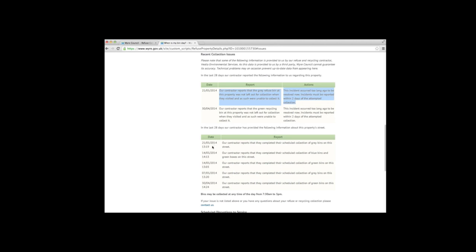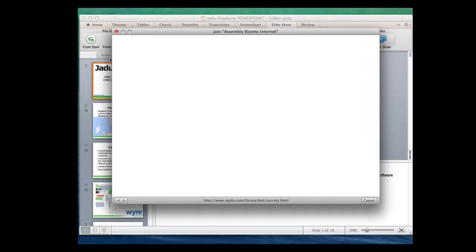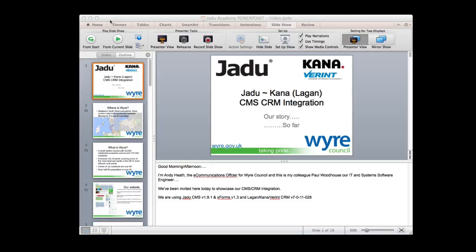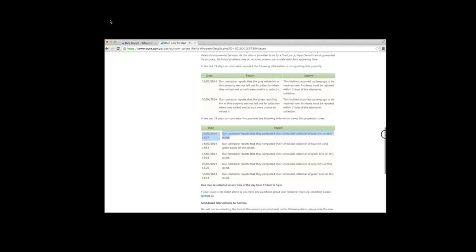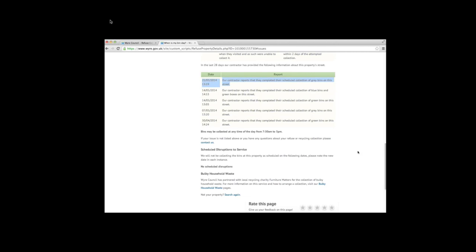As we move further down, we'll see that we've actually got a list there of completed streets. I said before that one of the options within Bartec is that the drivers can actually click to complete a street. By clicking the completed street, it then raises a case in CRM against that street. Because it knows my property is on that street, it then presents that data out through the CRM integration.